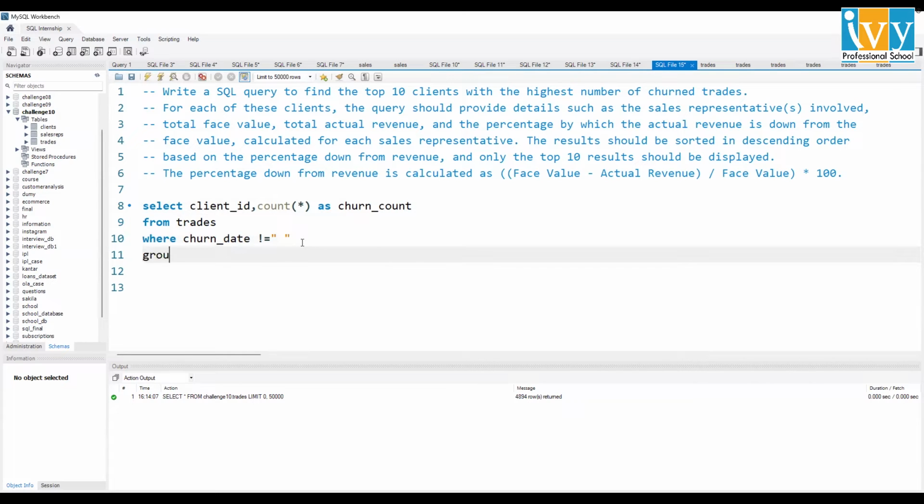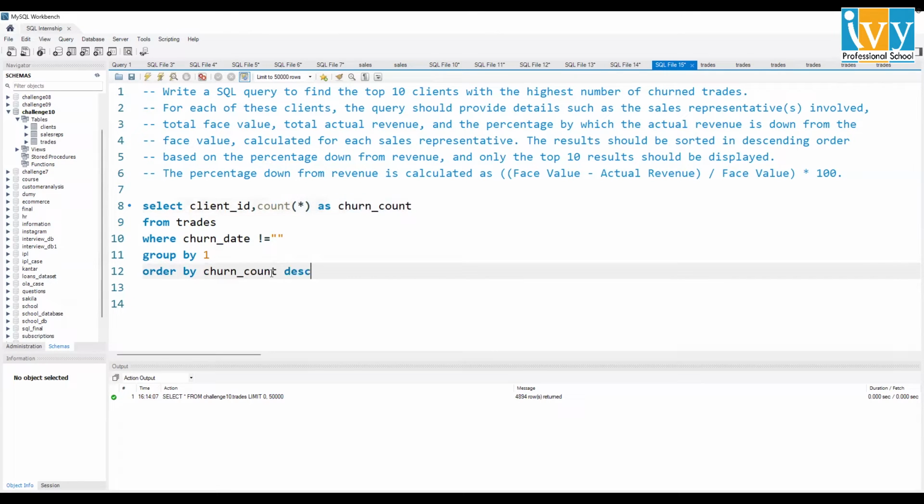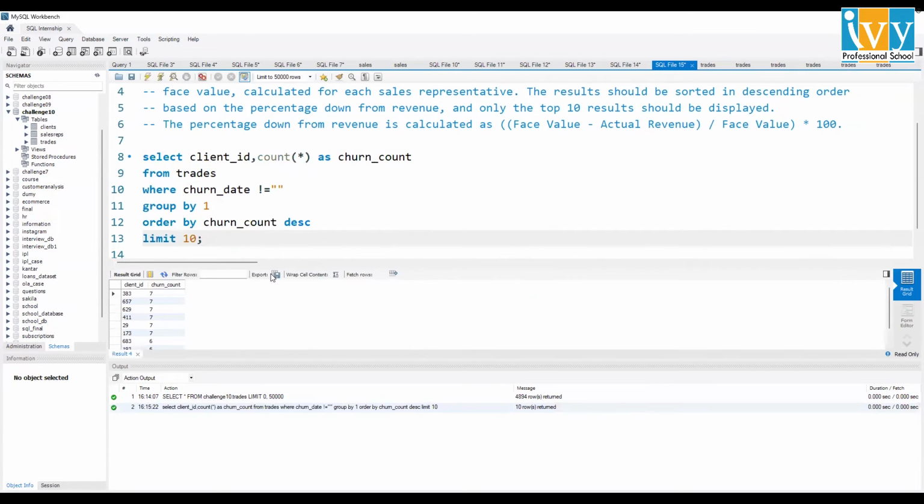Then group by client ID, order by churn count in descending order. Since we are interested in the top 10, I'm going to use limit 10 to check the result. If you see, client ID 383 got churned 7 times.